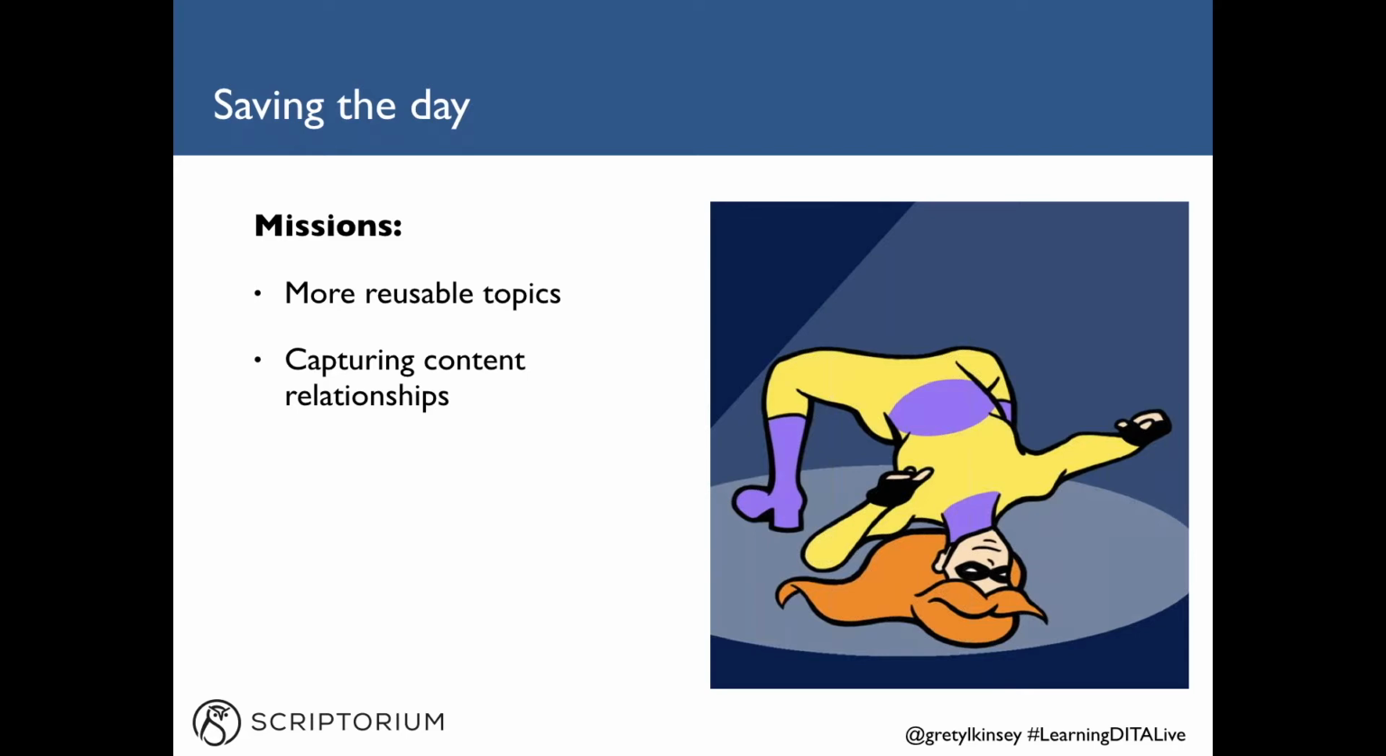One is making your topics more reusable. Let's say that you are writing some content and you know that there's some relevant information in another topic.